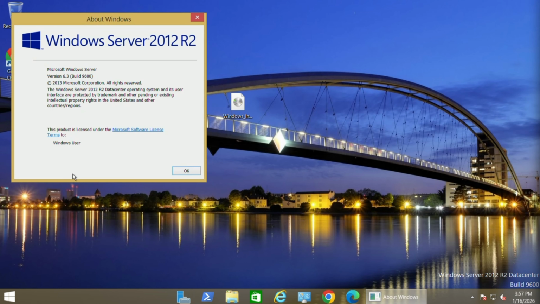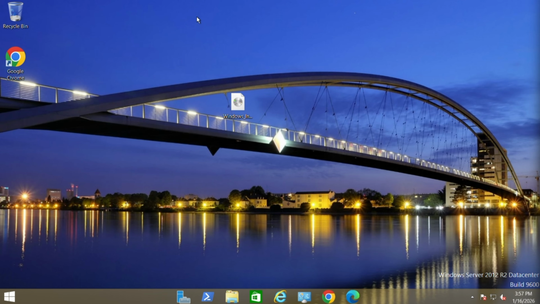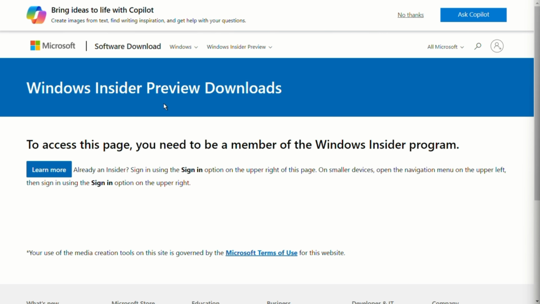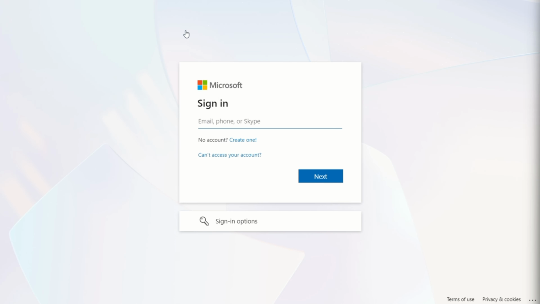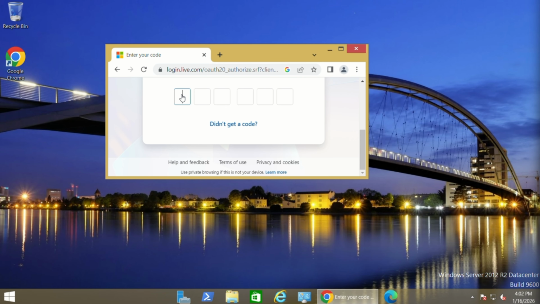Check the account info, and as you can see, this is version 2012 R2. To upgrade it, you must download the Windows Server 2025 ISO. In Windows Insider, if you download, you must log in using a Microsoft account. Just click this and enter your account, and enter the code.